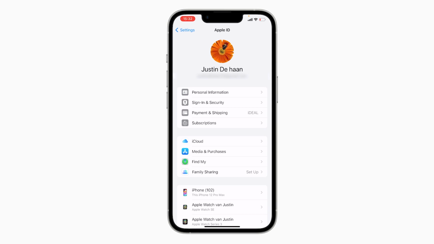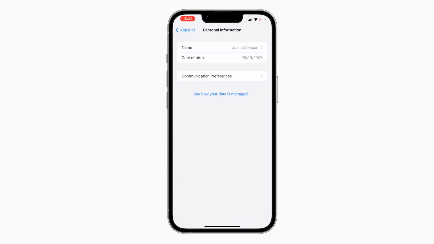Once you've done that, click on personal information. It will again be the first option you will find. Once you're at this page right here, it will say personal information. Then the first option you will see is name. Just click on that, like this.